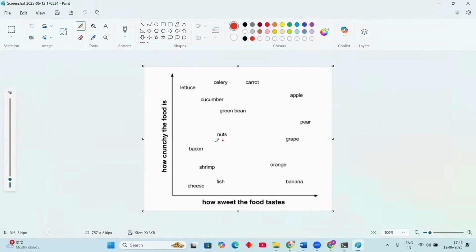Here we can see the data: nuts and curly, green beans, a cucumber, nuts in its crunchy taste. Okay, so this is all one data set. We call it one cluster data set. An apple, pear, grapes, orange, banana. This all comes into the fruit section.